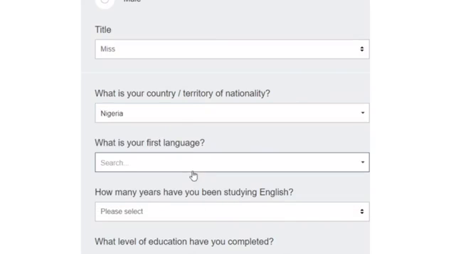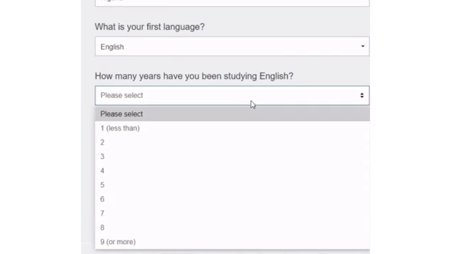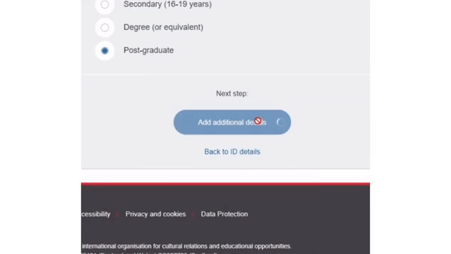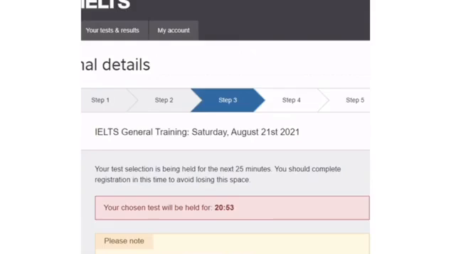So here we're going to choose our first language, which is English. So it's been more than 9 years. So what level of education have you completed? Postgraduate, if you have a degree, you can select it. If it's secondary school, you can select secondary school. So whichever is preferred. All right. So you see that additional details. We're in step 3 now, and we have 20 minutes to go.